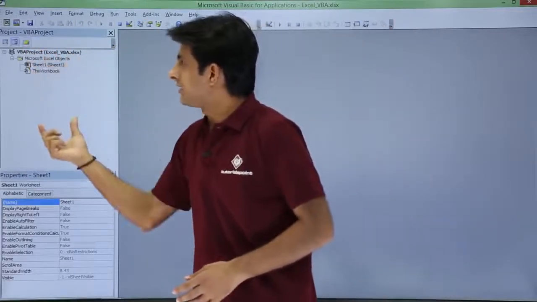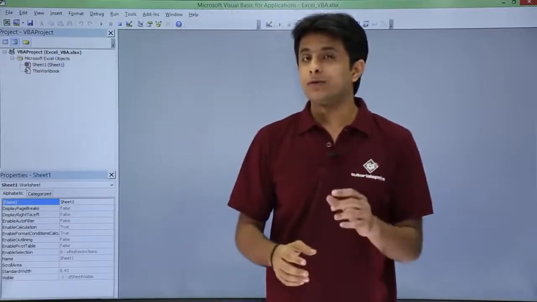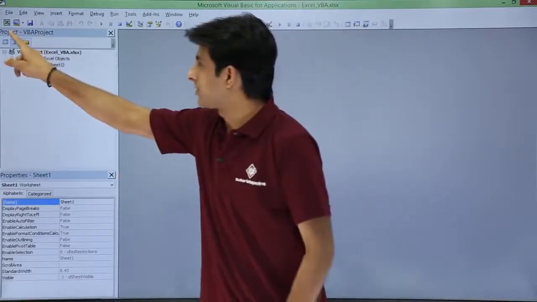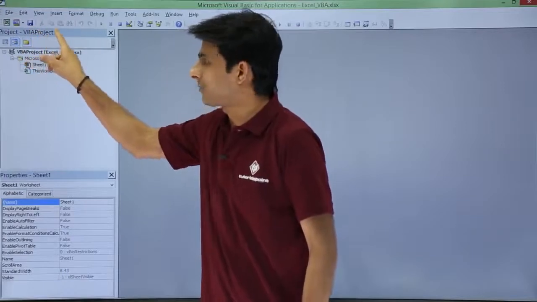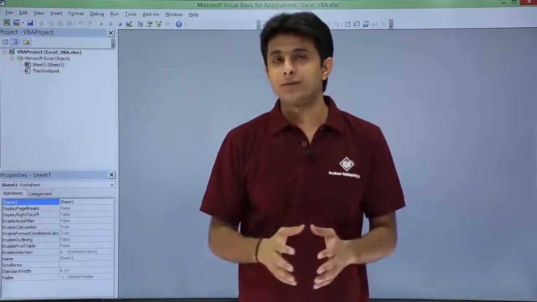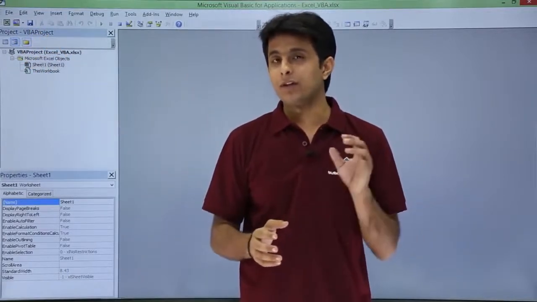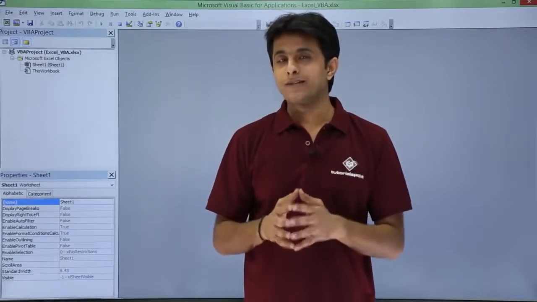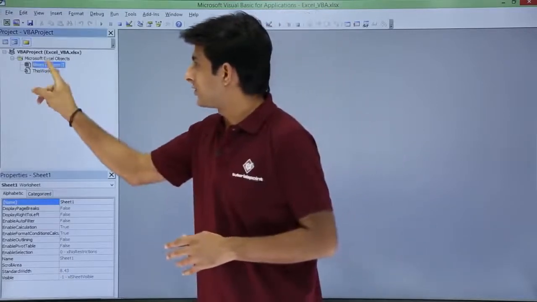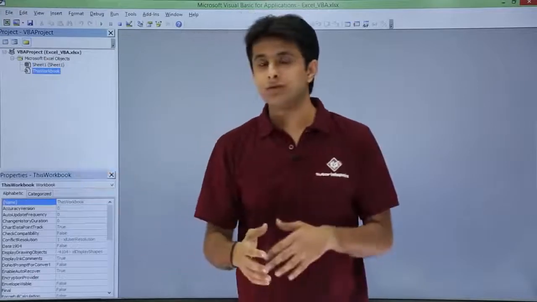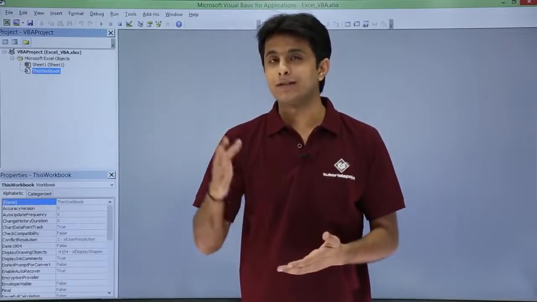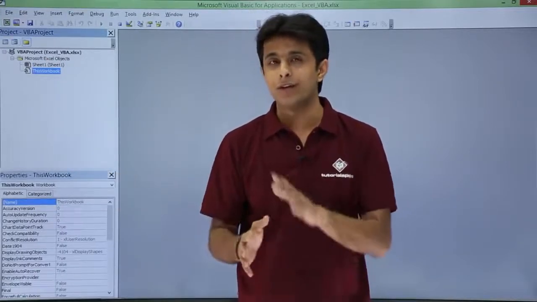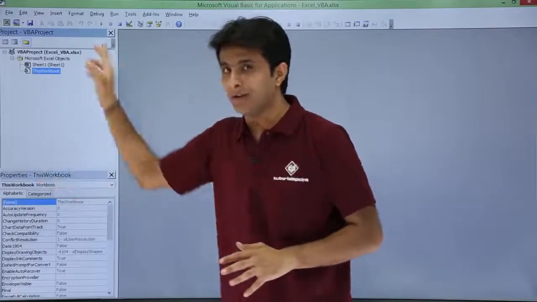Now the third thing, you see there's a project. It's nothing but what is known as the Project Explorer. So if you see VBAProject, that is nothing but the Project Explorer, which has all the elements, all the objects. When I say all the objects, it can contain sheets, workbooks, modules, classes, and different user forms. So this is nothing but a collection of all the objects here.